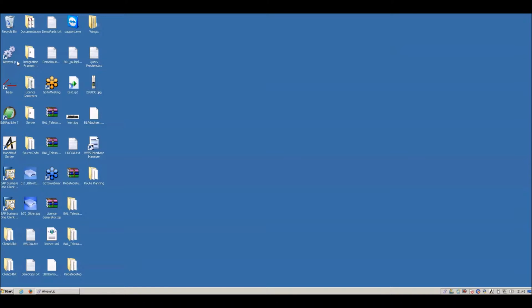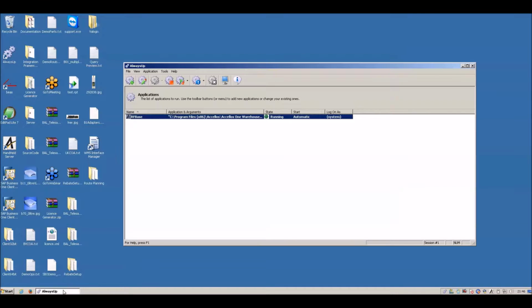Now the handheld service RF base runs through the application Always Up. If you open the application, you'll see RF base highlighted there. If you hit stop, after a few moments the state will then change from running to then stopped.